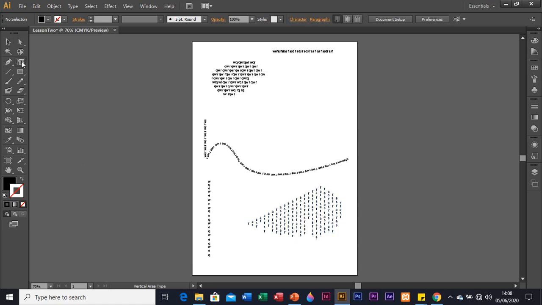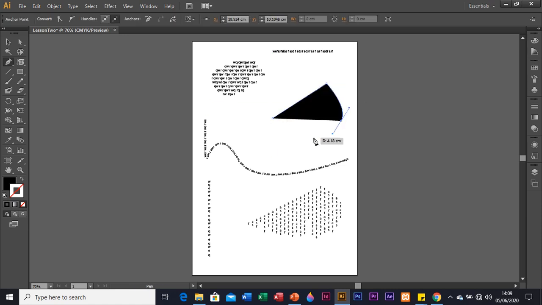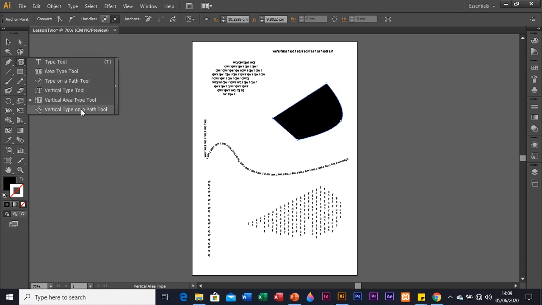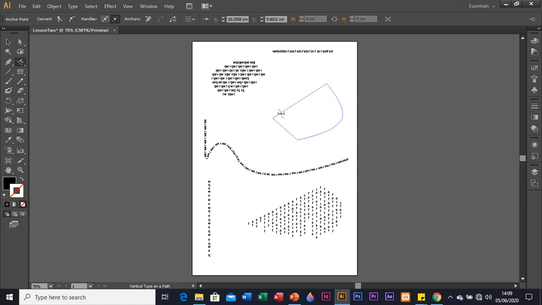Next, we also have what we call the vertical type on a path tool. So let's see how this one works. Let me draw something using a pen tool again, maybe I can pick something like that. Then I come and choose my vertical type on a path tool. So I come here, click.